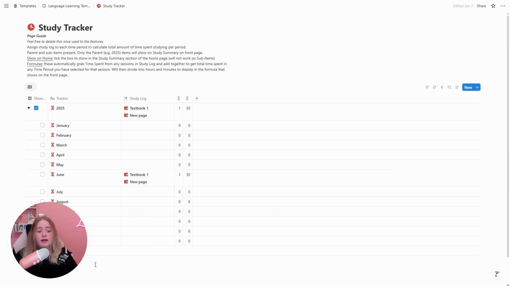Last year, I even added separate weeks of the year, but I found this wasn't helpful for the amount of studying I was doing in a week and made it very clunky to change past time periods when I was creating notes in the calendar. So as you can see, any notes that you've created and linked to a certain time period will show up in this study log section.